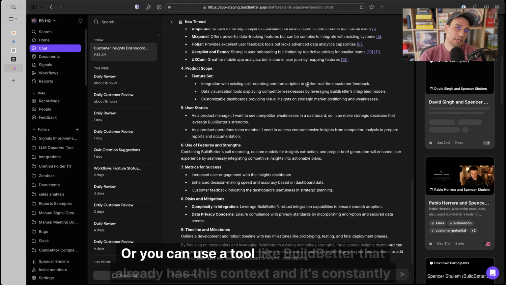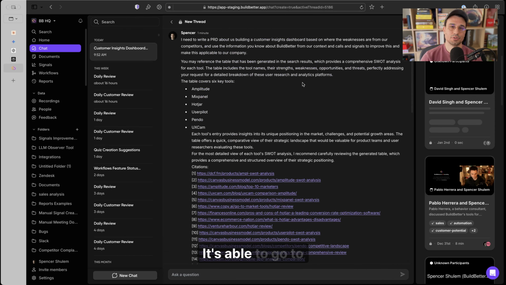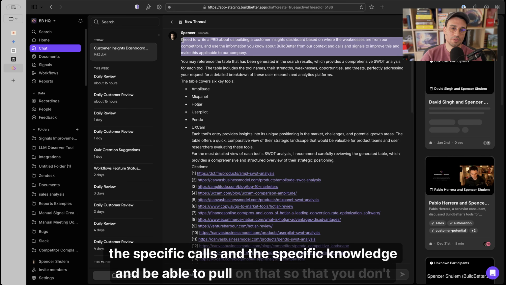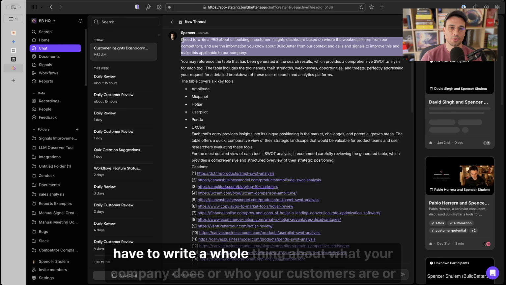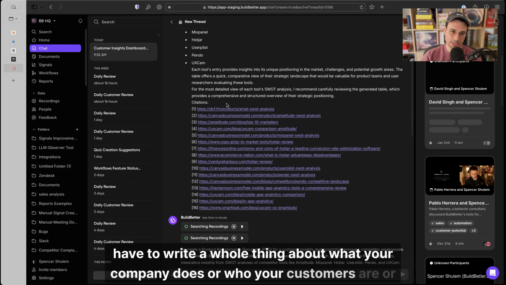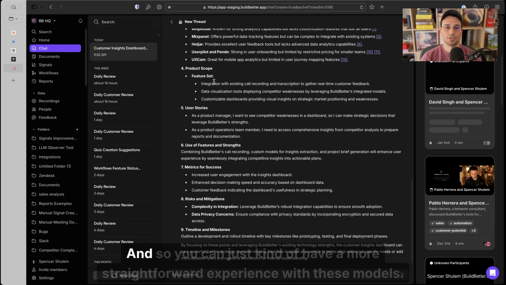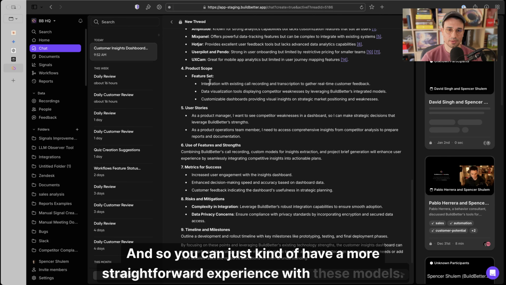Or you can use a tool like BuildBetter that already has this context and it's constantly updated. It's able to go to the specific calls and the specific knowledge and pull on that so that you don't have to write a whole thing about what your company does or who your customers are or what type of features you're working on. And so you can have a more straightforward experience with these models.